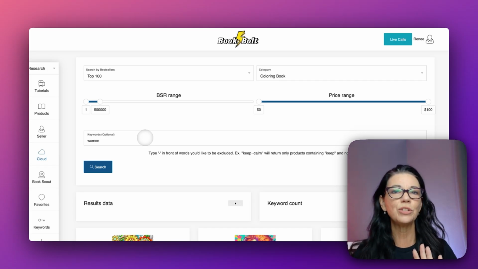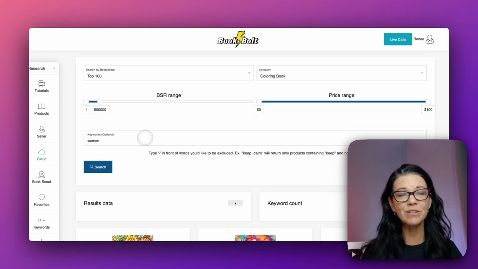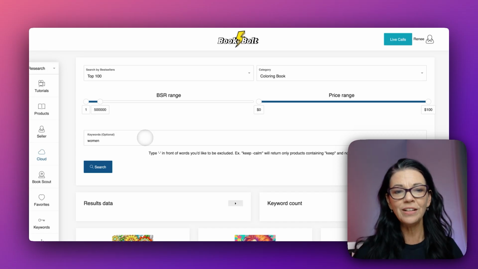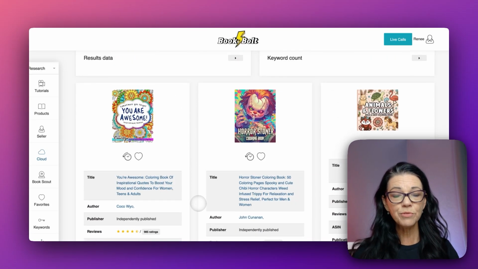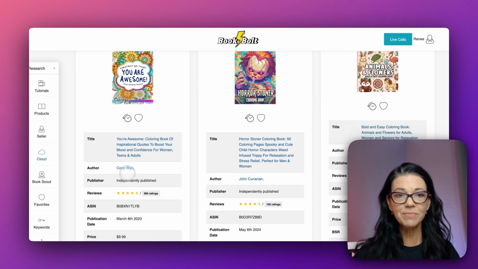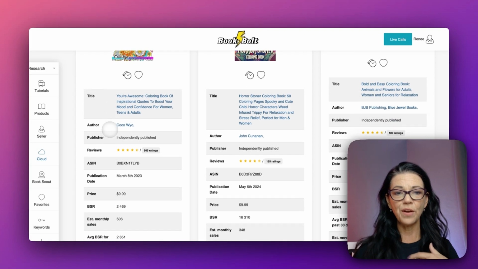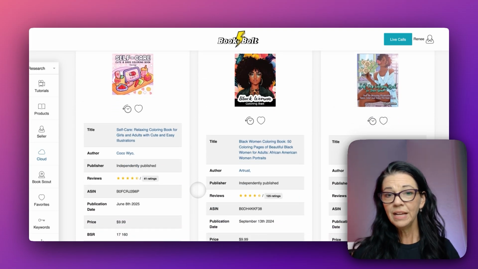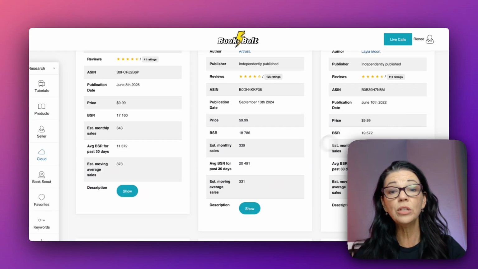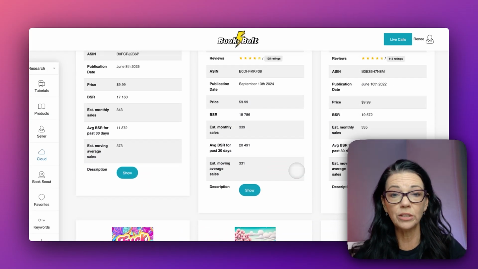So that's why we're going to not do a huge coloring book, but we're going to make sure it's quality, beautiful, and it's something people are going to want to give as a gift. So as I come through here, this is kind of looking at the same thing. This is a You Are Awesome, very bold and supportive coloring book. Here's a Black Women coloring book, and here's another one. Now, when we look at what's selling, this is what we're going to look at.